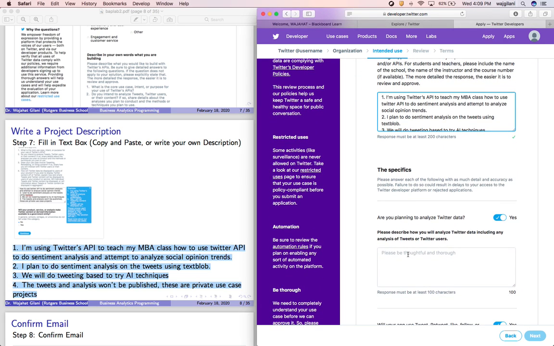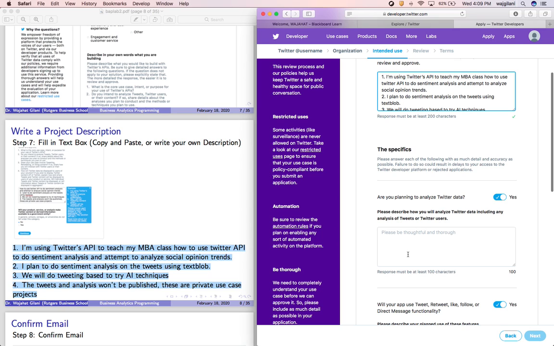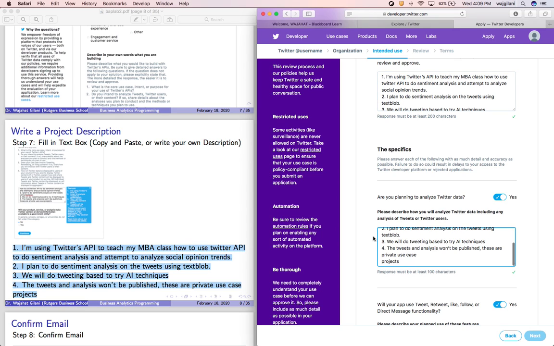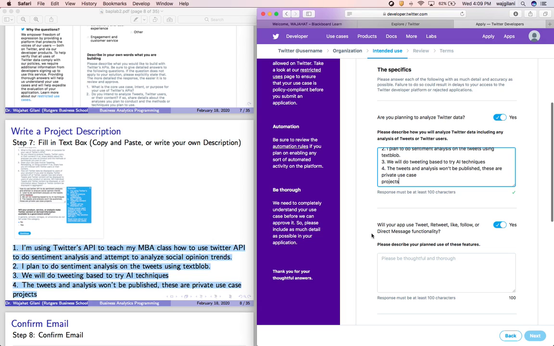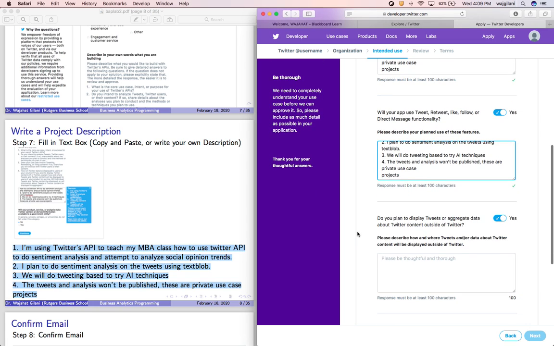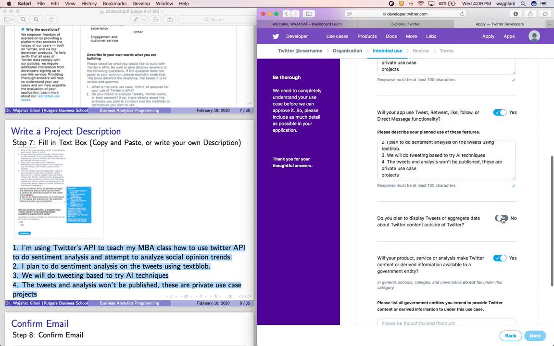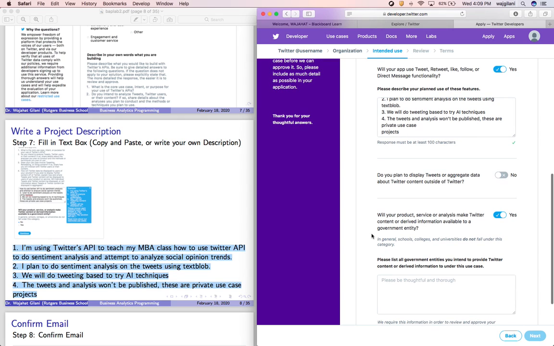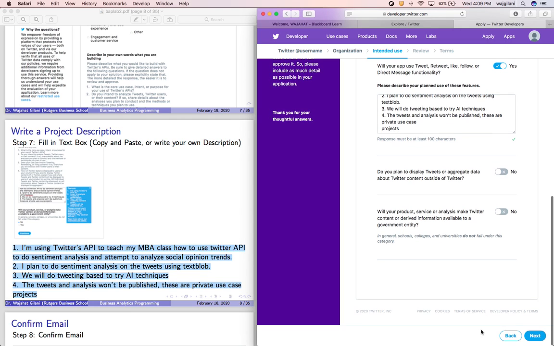Are you planning to analyze Twitter data? Yes. I'll just copy and paste the same thing again. Sure. Copy and paste this again. No. For the last one you can say, no, we're not planning to display tweets or aggregate data of any kind, just for our personal use. Will your product or service make Twitter content or derived information available to a government entity? Absolutely not. Click next.